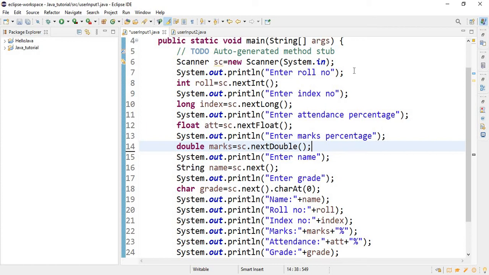There are various predefined functions that we will need to use depending on the type of the variable we want to take input. If we want to take an integer type input, then we will use the nextInt function. For long, we shall use the nextLong function. For float, we shall use nextFloat. For double, nextDouble. For string, we have to use either sc.next or sc.nextLine depending on how we want to use it. But for character, we do not have any separate function. We have to use the next function that we used for a string.